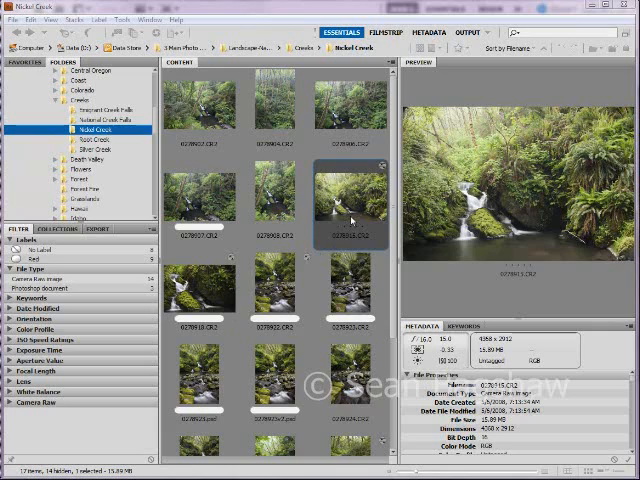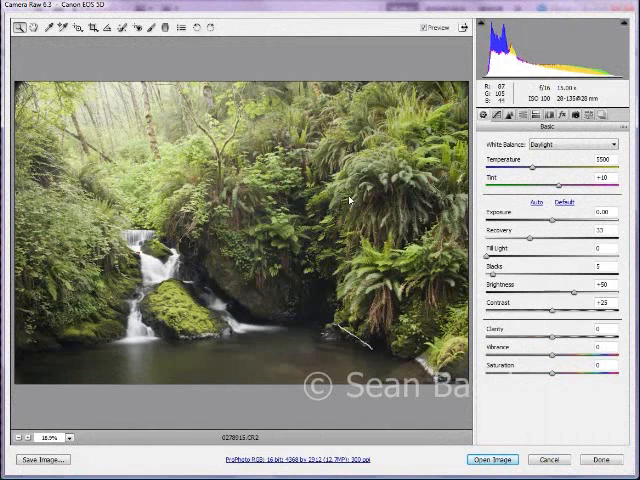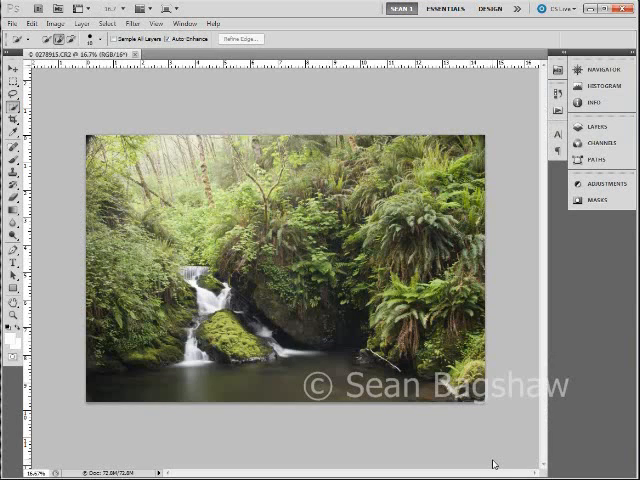So let's open up this RAW file from Bridge by double-clicking on it. It will bring us into Camera Raw, and let's assume I've already made the adjustments that I need to make to this file to have it ready to work on in Photoshop. So now I'm just going to say Open Image, and it will open it here in Photoshop.